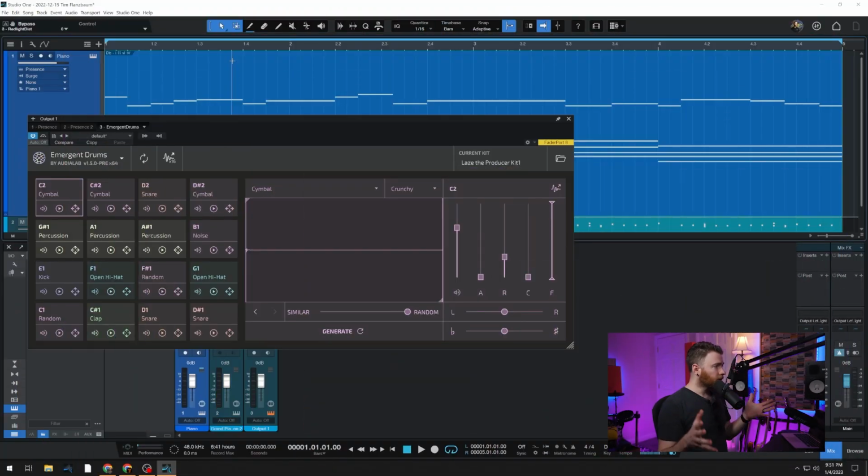Okay, so here it is. This is Emergent Drums by Audialab, and it looks probably pretty similar to other drum sequence style instruments that you've seen before. On the left-hand side, you can see our drum pads. They're all color-coded by what type of drum they are, and you can go in and do a bunch of things with a right-click, that I did accidentally. Don't worry about it. But they're color-coded. It tells you what they are.